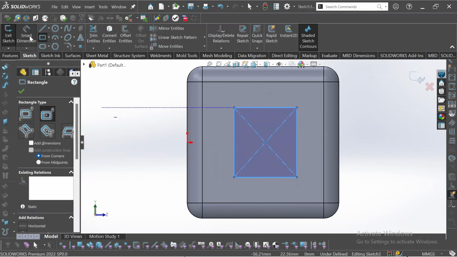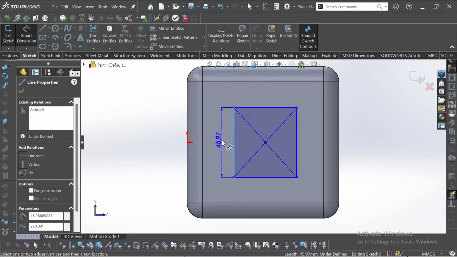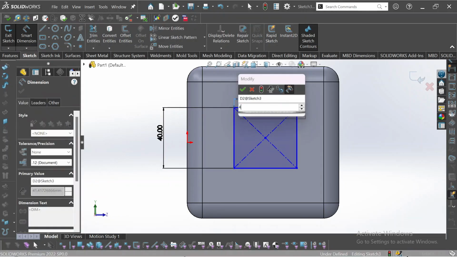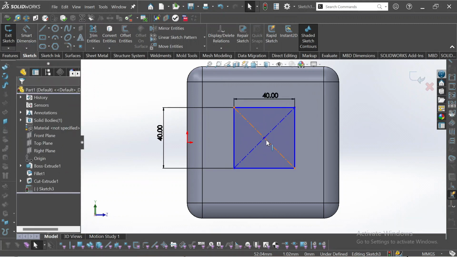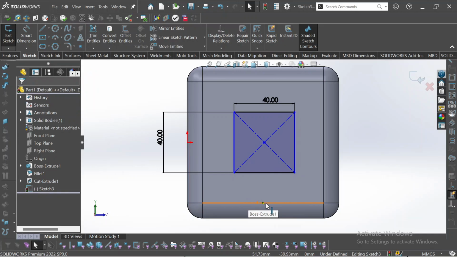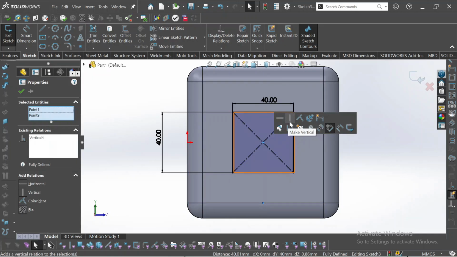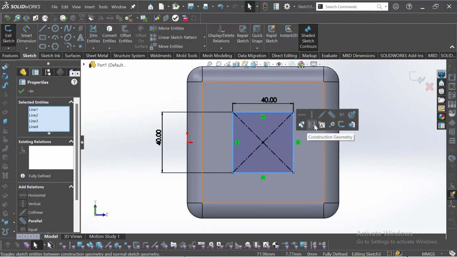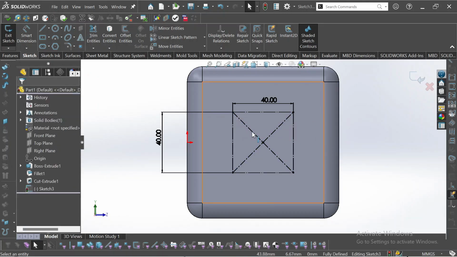Okay, so here is going to be 40, here is going to be 40. Okay, then click on these dots, click on the origin, make it vertical, then hover along here till you get the midpoint. Click on this midpoint, click on the center, make it vertical. Okay, then we'll click on the empty space inside the square and then click on this option here, construction geometry. It becomes a construction line.